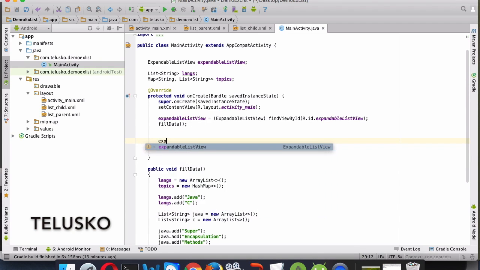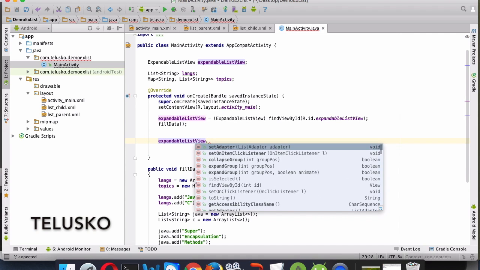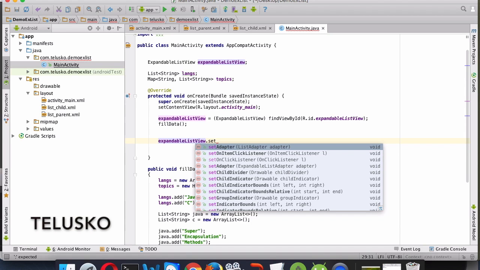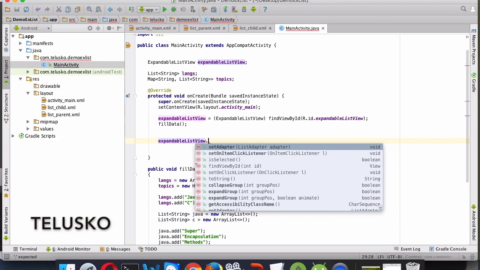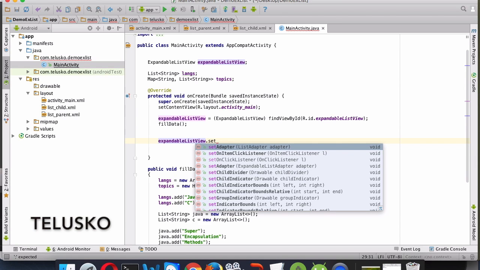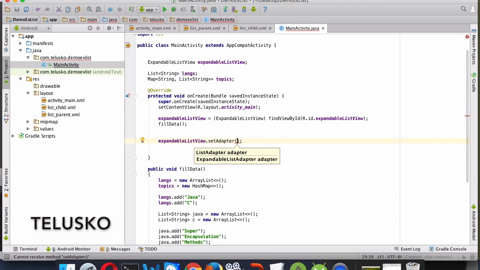So now the next step is very easy. We just have to set the value in the ExpandableListView by saying ExpandableListView.set. But hold on, which method to use? How to set the values? It is always recommended, or it is the only way you can add values to the expandable list view, is using an adapter. So we need to say setAdapter by creating the object of list adapter, or by creating the object of ExpandableListAdapter, and the problem starts here.